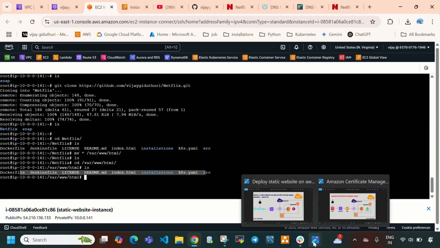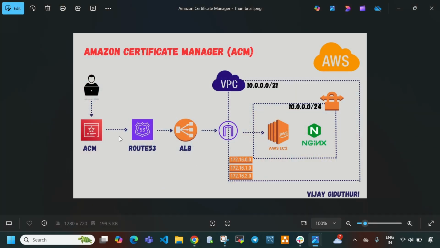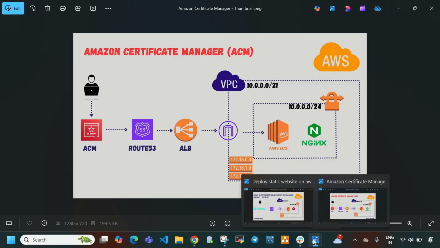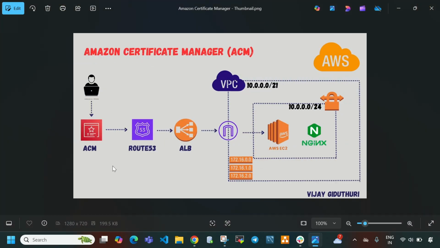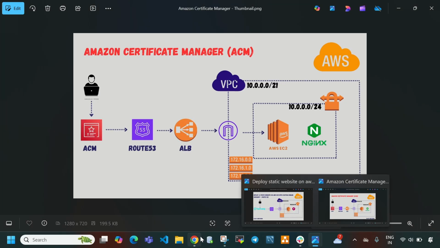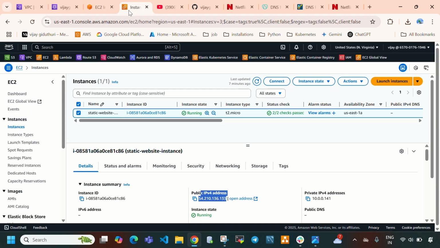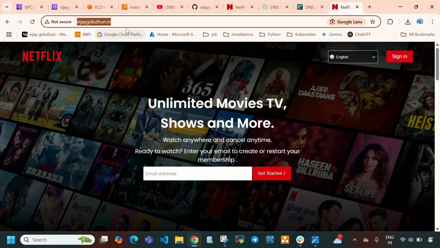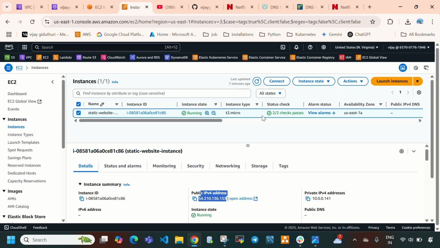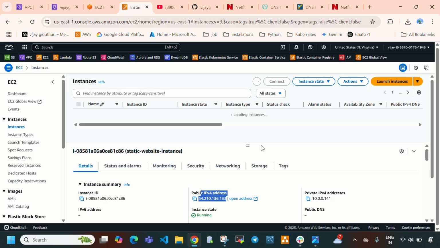Okay. So let me open this. So in next video I'll explain you how to request a certificate from certificate manager for HTTPS. Okay, so in next video we are going to secure our website using HTTPS using certificate manager. Okay, so let me open this, and successfully we are accessing using vijayagirtiri.in. Okay, so and yes, that's it for today's video, and let me try to terminate this entire resources.